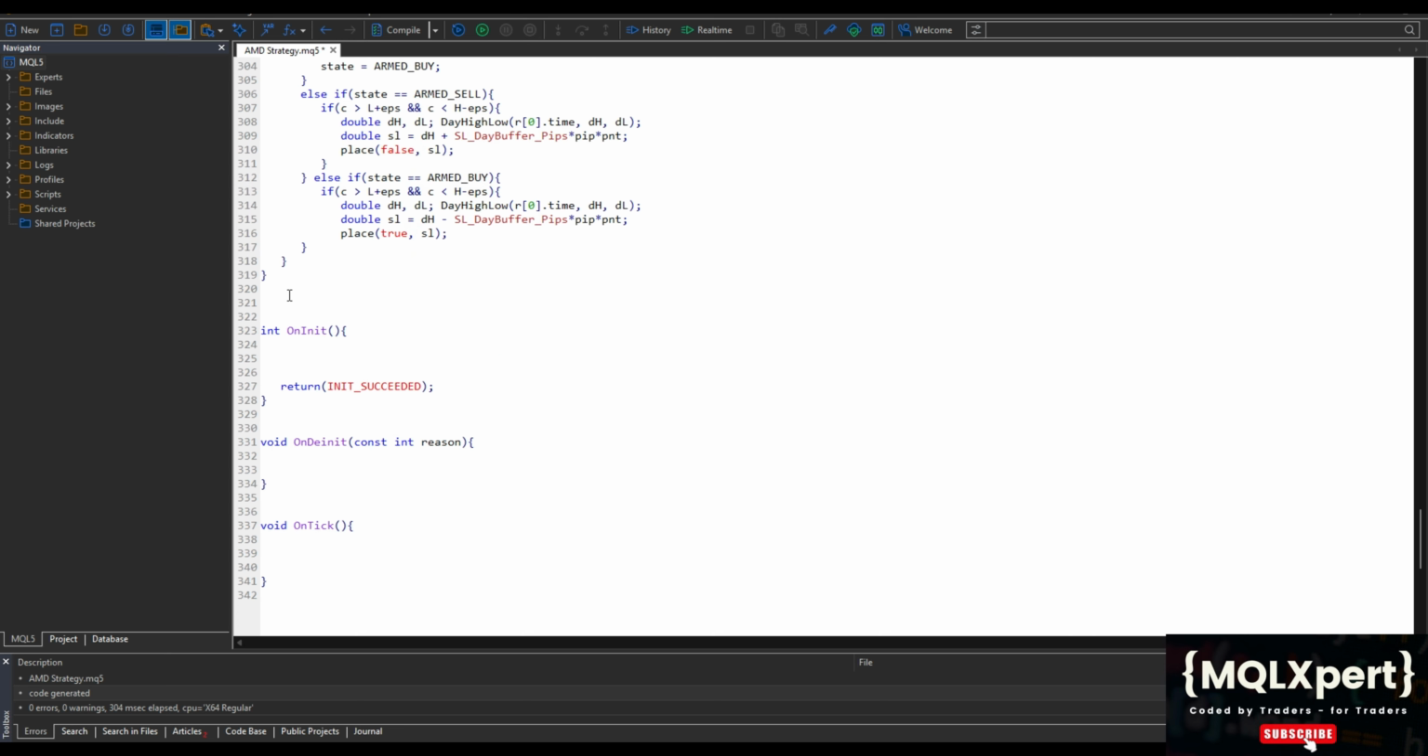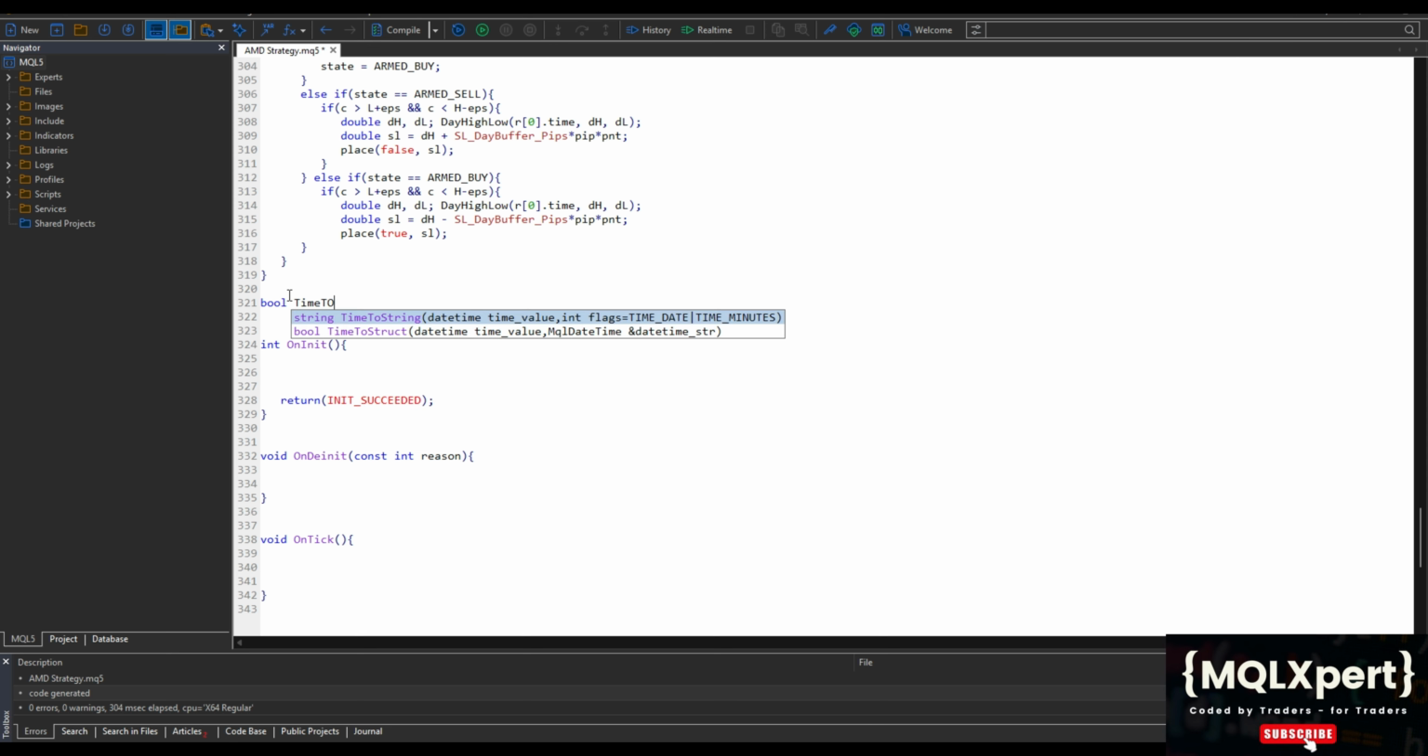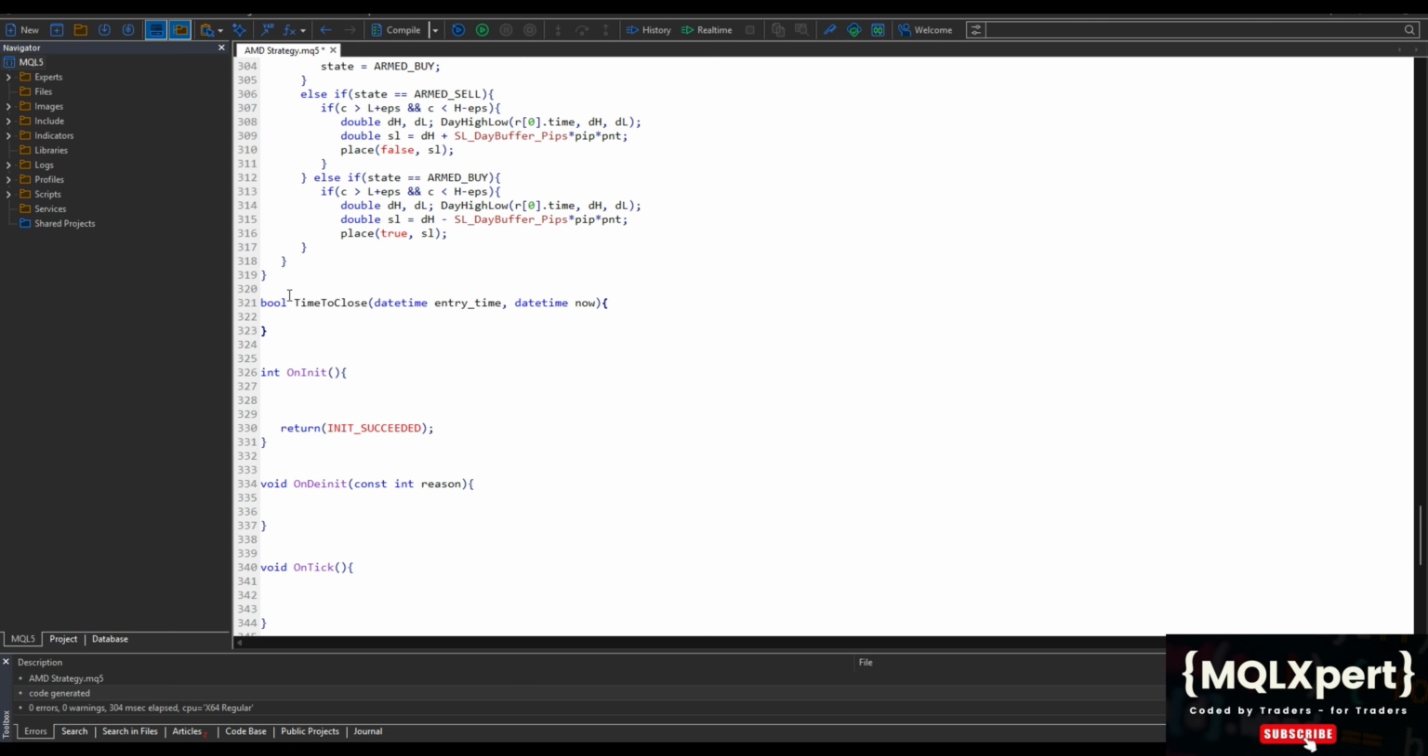So now we're going to add a helper that decides when a position should be forced closed based on our daily close settings. So we start a function called time to close. It takes the trade entry time and the current time and returns true when we should close. First, if daily close is disabled, we never force close anything. Next, we convert both times to their day start at midnight so we can compare if we're still on the same day or not.